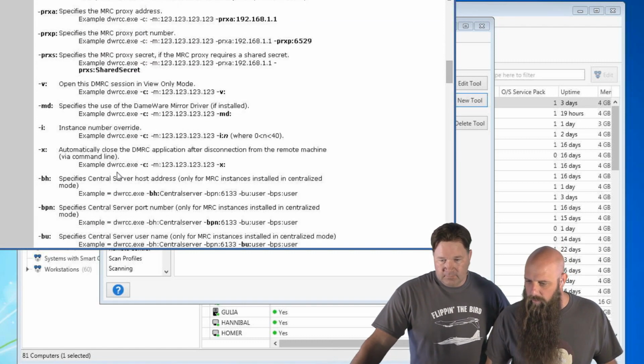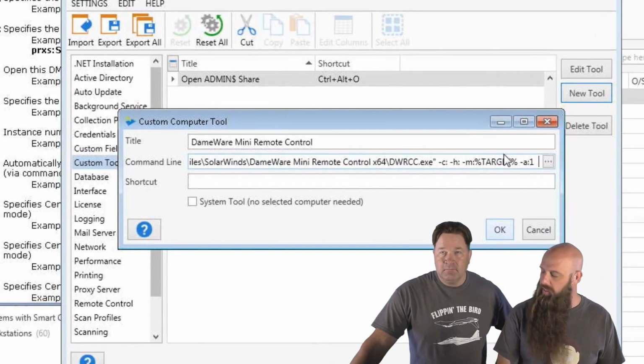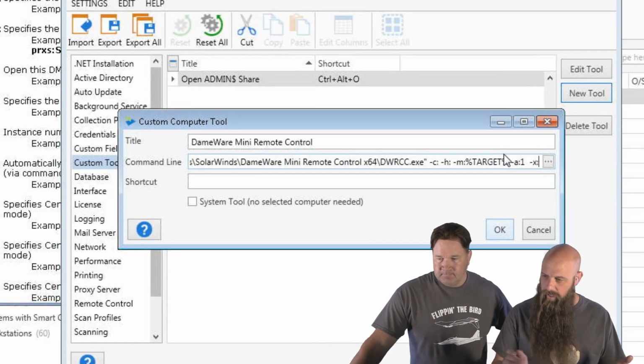I think there was one other one. It was -X:, because I want to automatically close. When I'm done with this, I want to close the DameWare window. All right, that should work.